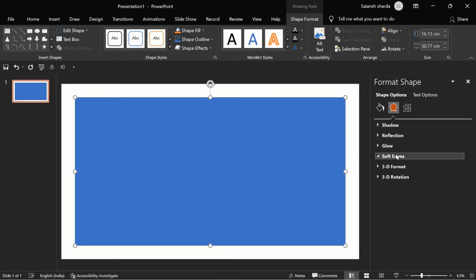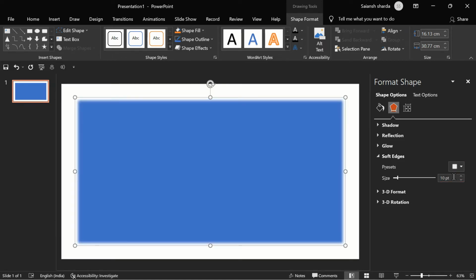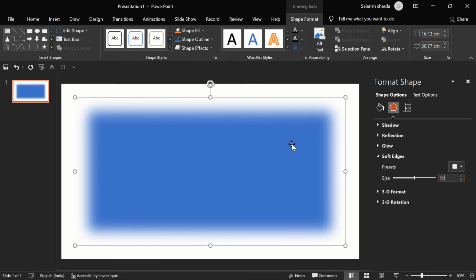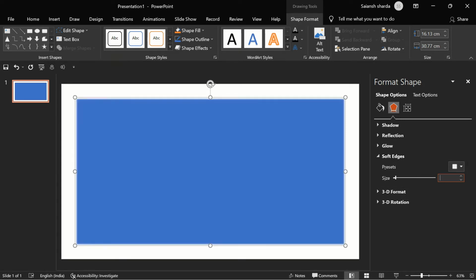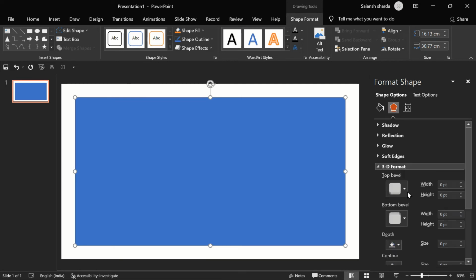And then we have the soft edges. So if you want your shape to have soft edges, you can go here and pick any, for example 10 points, or if you want to write how many points of soft edges you want on your shape, for example 50. So now the shape has very soft edges. Let me just go back to 0, and then we have 3D format.